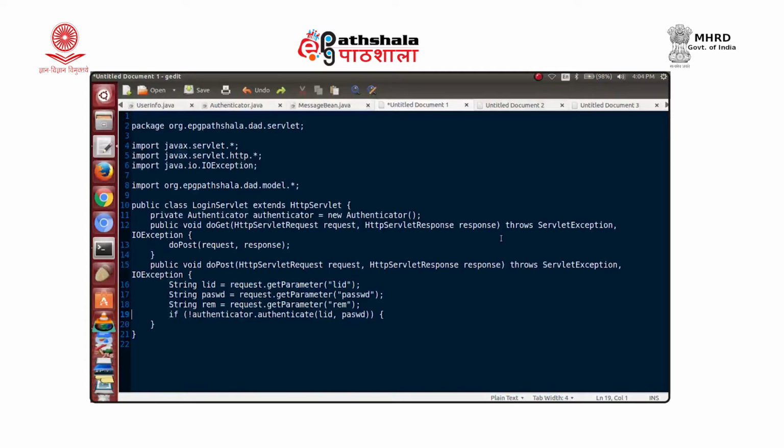So, in that case, within the if, what we are doing is we are saying okay, create a message. First, a message bean has to be created and set a message on it. The message is invalid login ID password. That is an invalid message which we are setting on our message bean.